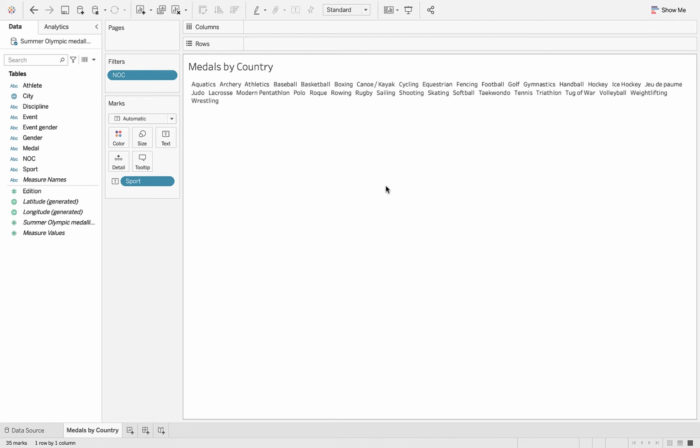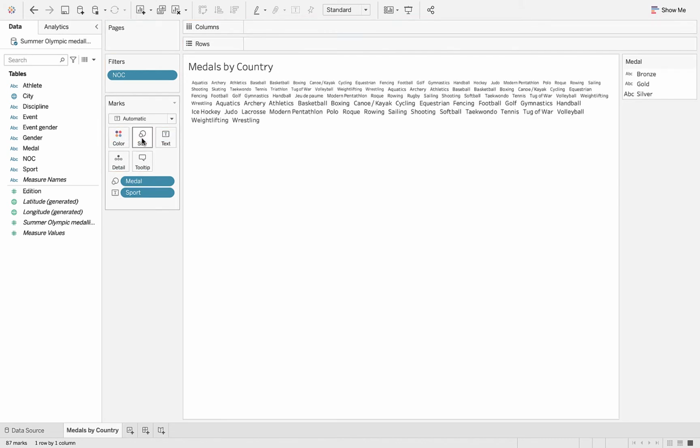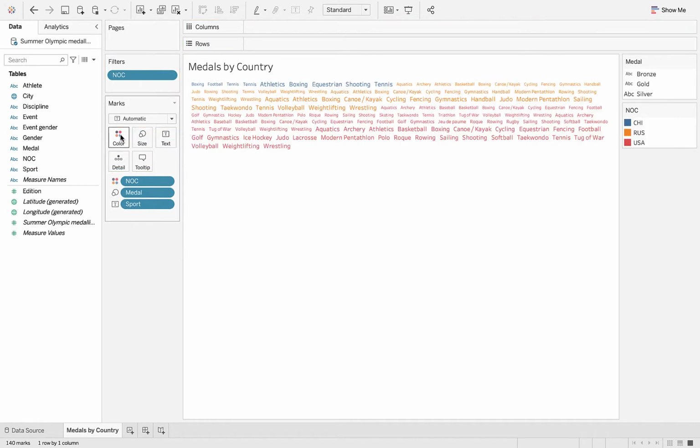Now I've got medals by country. So we probably should put medals in there, right? And maybe put that under size. Okay, so yeah, I've got size. We can maybe add some color. Maybe we'll add the color to the nations. And now I have color. So if you want to change this palette, you can format the sizes and nations and things like that.